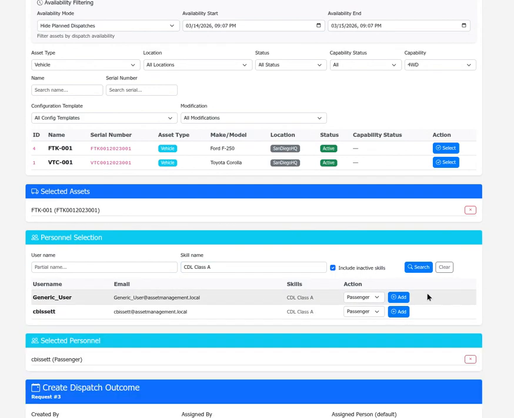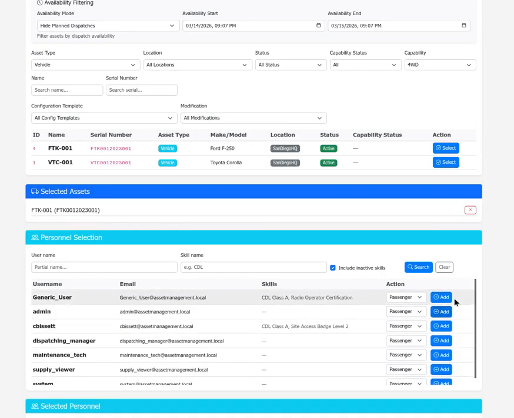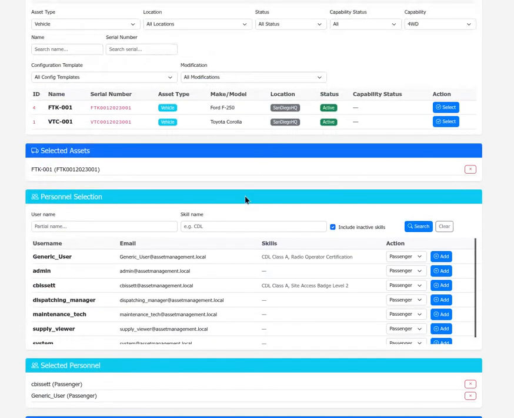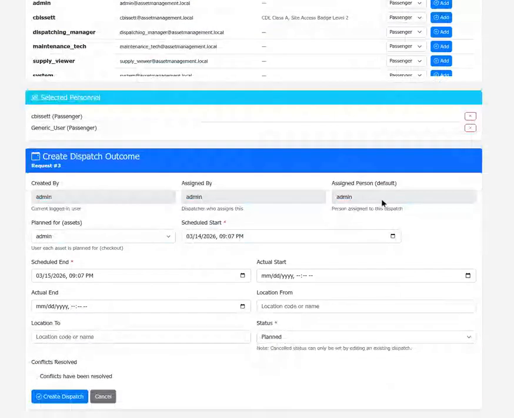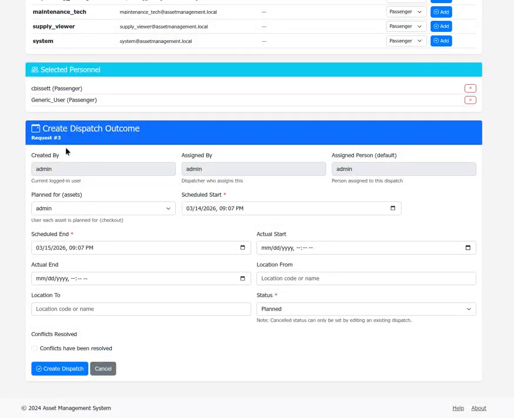I'm going to add that user to the dispatch because now that's the driver. And let's also add some other users. Just add a generic user to the dispatch also. So now I have my two users. I have my vehicle selected. I have my time planned. And so now I will create the dispatch. And that's how this tool helps you make decisions.